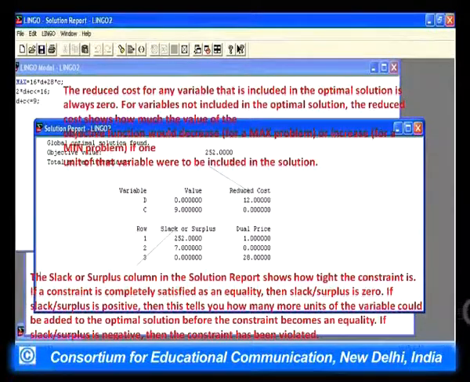If slack or surplus is positive, then this tells you how many more units of the variable could be added to the optimal solution before the constraint becomes an equality. It will give you how many units can further be added, so that constraints, instead of an inequality sign, are made like an equality sign. If slack or surplus is negative, then the constraint has been violated. It should not be negative.